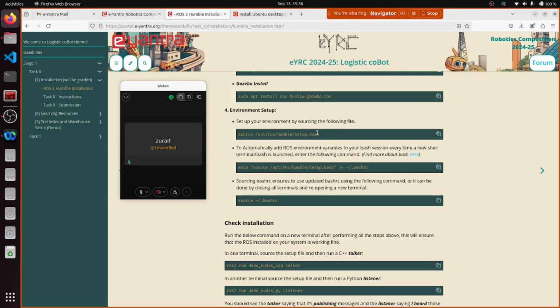Your computer will be able to find the ROS 2 commands, or ROS related commands, only when you execute this command here. So that's why we want this command to be executed again every time you open a new terminal window. To do that, we'll include it in the bashrc, and it can be done using this command.